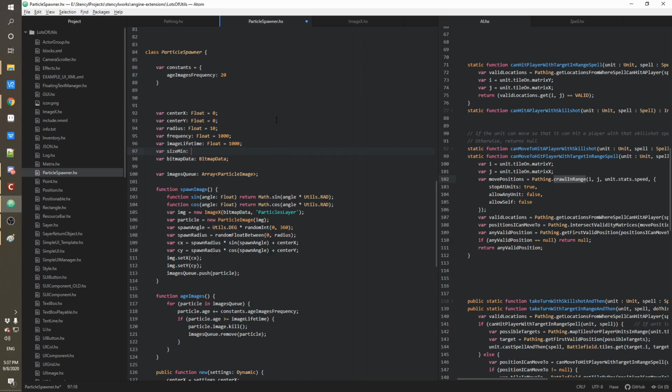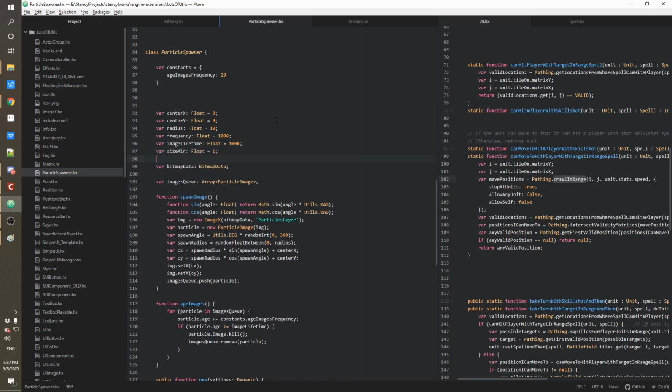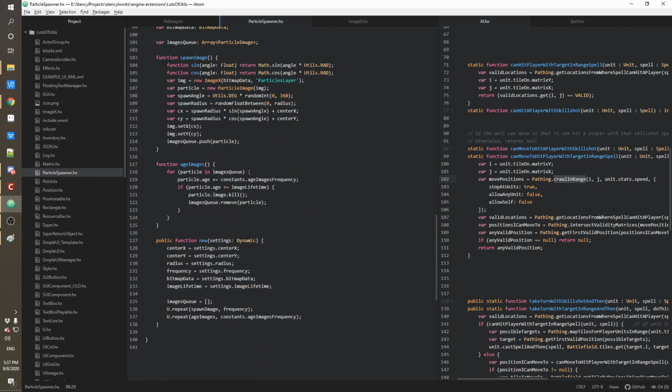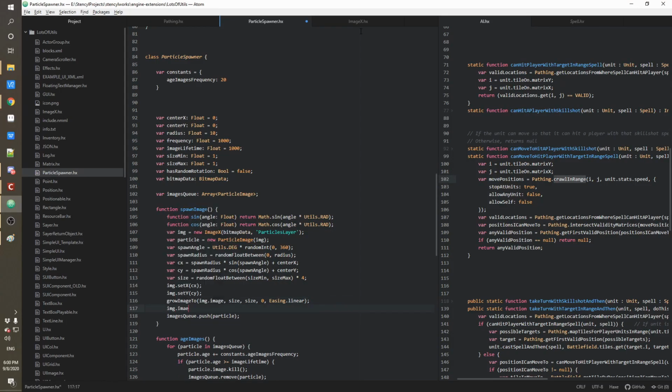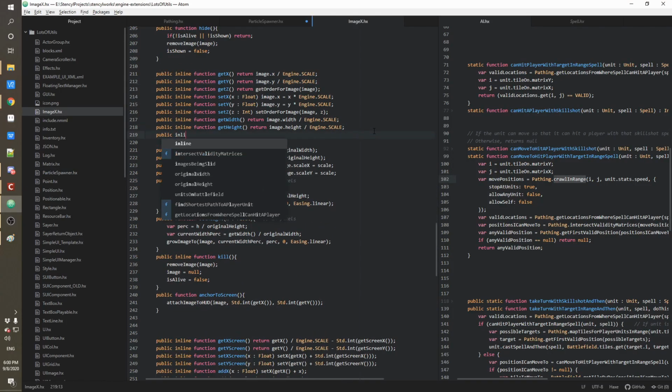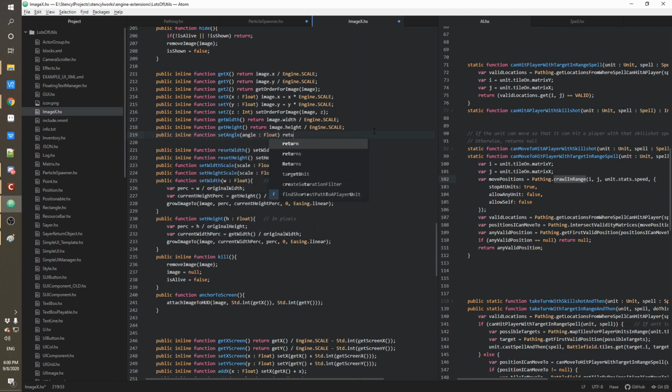I had no idea resizing images in Stencil is such a pain, and that's probably because the documentation for images is pretty bad. Anyway, I created two more variables, size min and size max, which define the starting size of these images. This whole size thing really bugged me because I just could not get it to work properly.